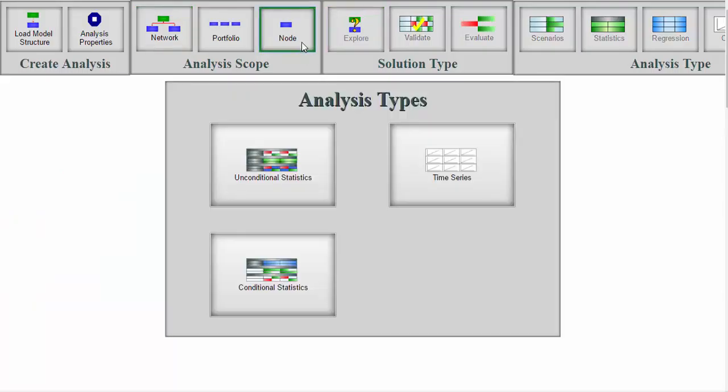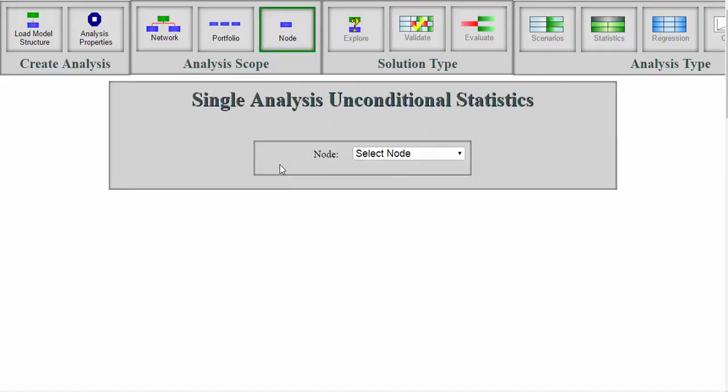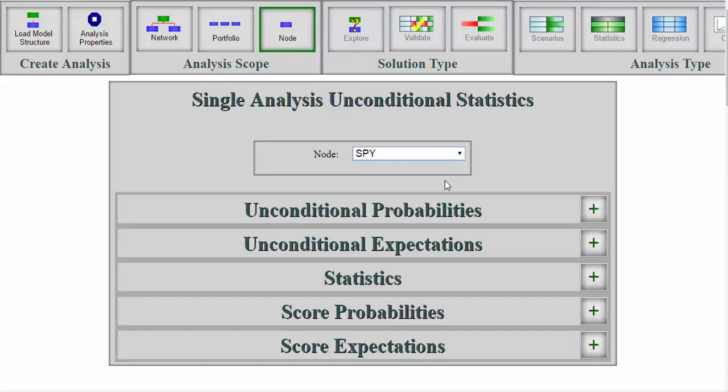Click Unconditional Statistics. Select SPY as the node. Then click and hold the left mouse button down on the top of the statistics border. As you hold, move the mouse to the top of the screen and release. The statistics menu should follow your mouse and change position to the top of the list.